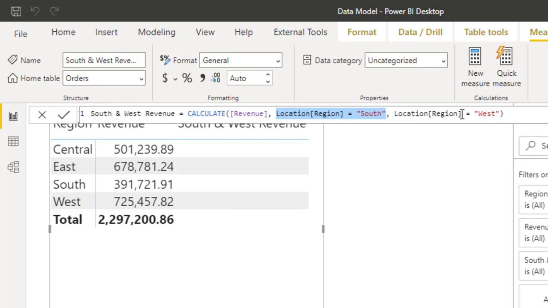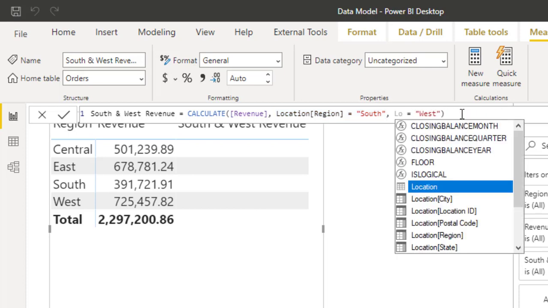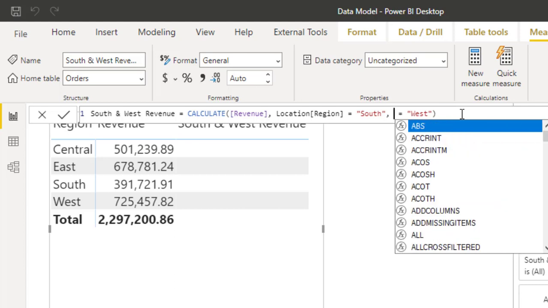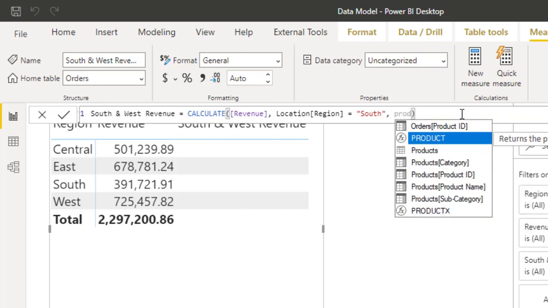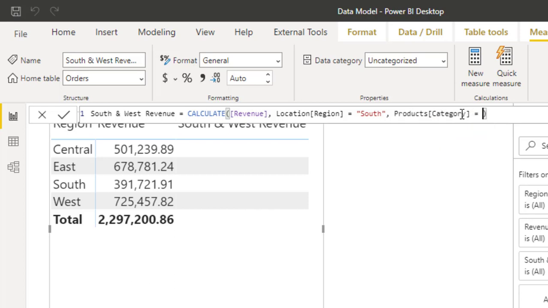Of course, I can refer to another column. So let's say, for example, maybe I want to see another column. Let's call this column product, for example. So maybe I want to say where the region is equal to South, and the product category is equal to furniture. Then this should work.